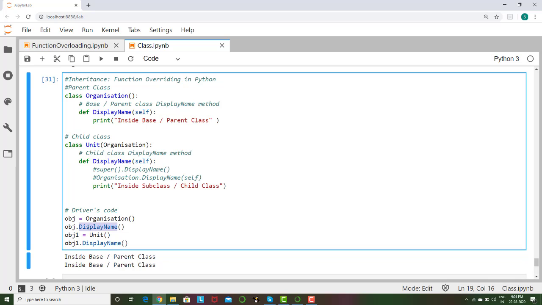The answer is very simple. obj is an object of which class? Organization class. Therefore, the displayName function will be invoked of which class? Definitely Organization class. Therefore, the control will go to the displayName function of Organization class, and within the function we have a single statement which is printing a particular statement, and the statement is "inside base/parent class".